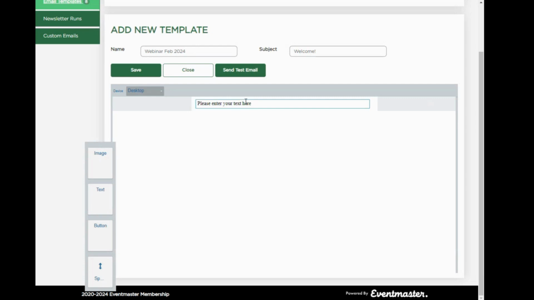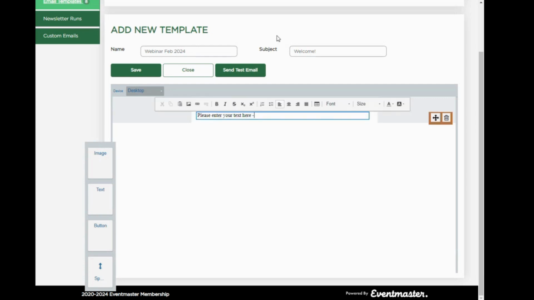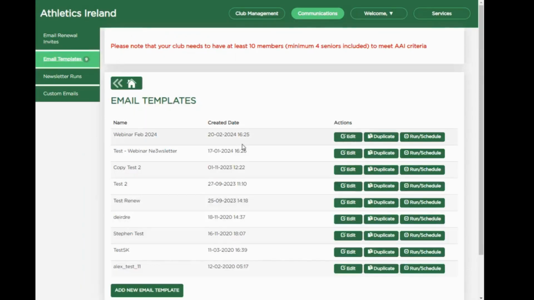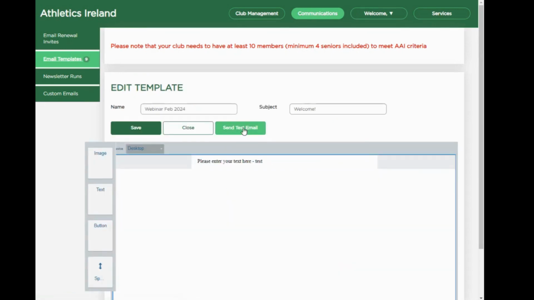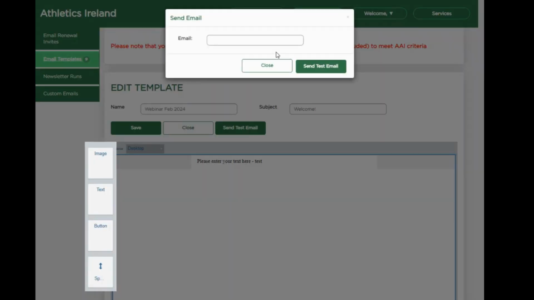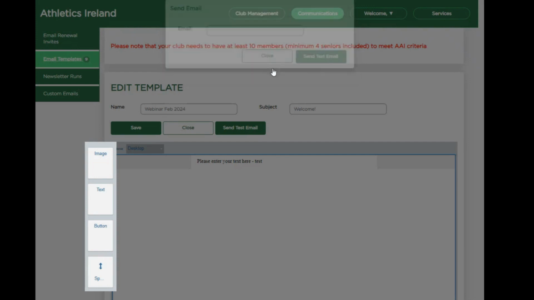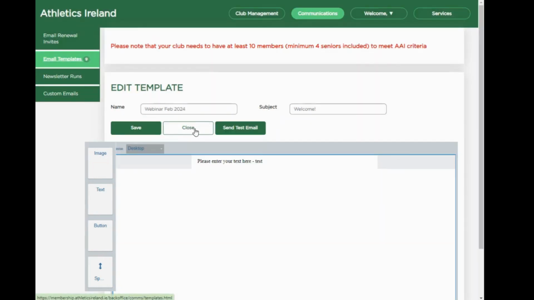So I'll just do this one here. Once you're happy, you can click on save, and it'll appear in your list. You can go back in and edit it, and you can even send a test email to yourself. So if you want to see what it looks like visually before you send it out, it'll send the test email to you. You just need to type in the email there.